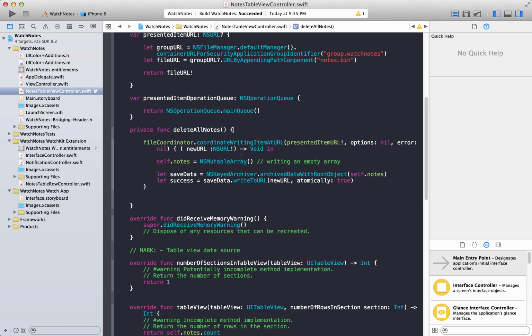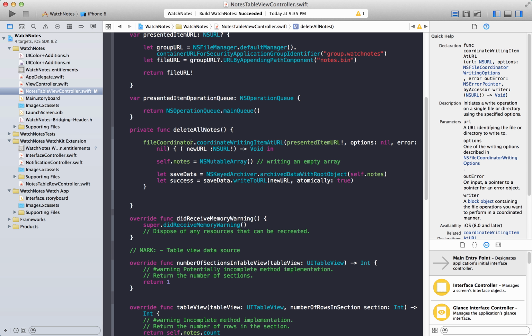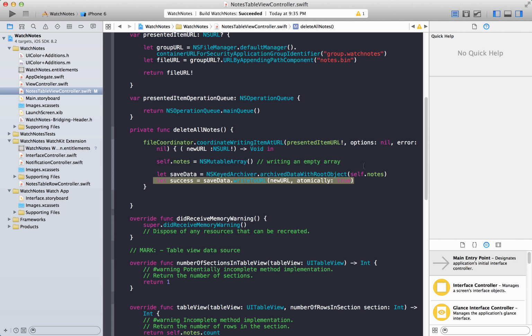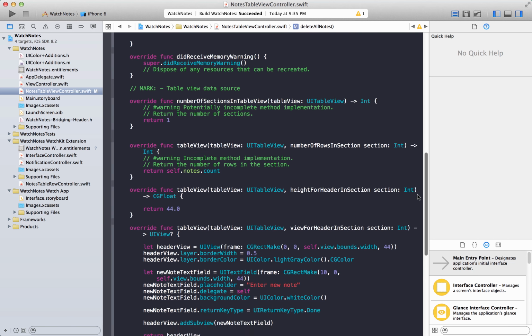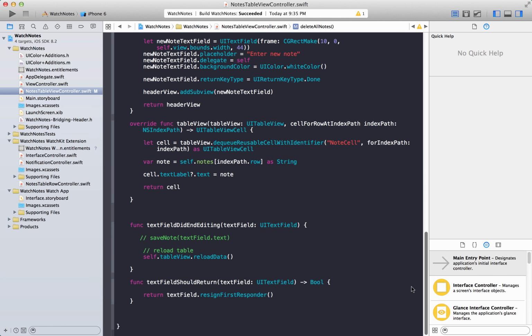And delete all nodes. You can see basically we are using the file coordinator's coordinate writing item at URL function, and we pass in the presented item URL, and we basically can then at this point write anything that we want to that URL. We're just going to write basically an empty array, and you don't really want to do that in your production or final application.